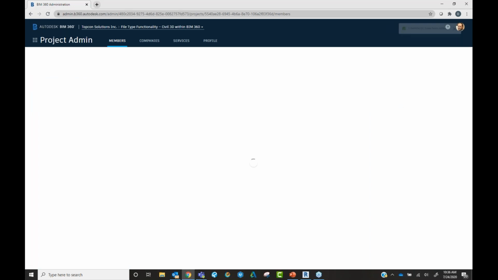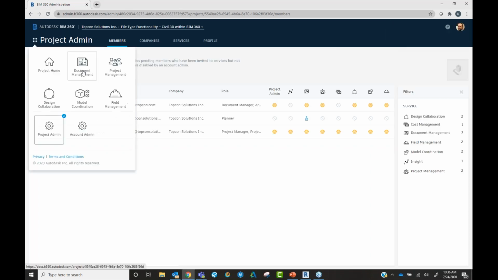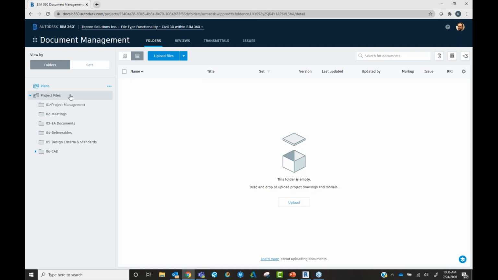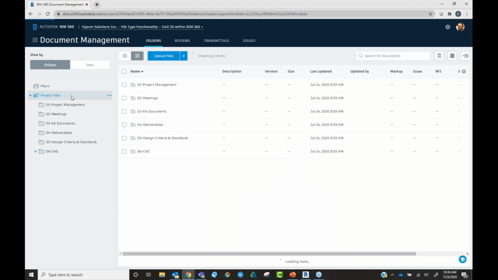Now again, I want to go back to document management and specify a little bit more on these permissions. Since I am a project admin, this is a big kind of portion of my job. So you're going to see that as I click on plans, as I click on project files or any folder below, we're going to have these 3 dots on the side populate.